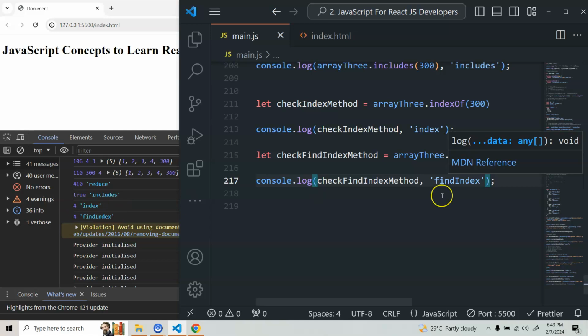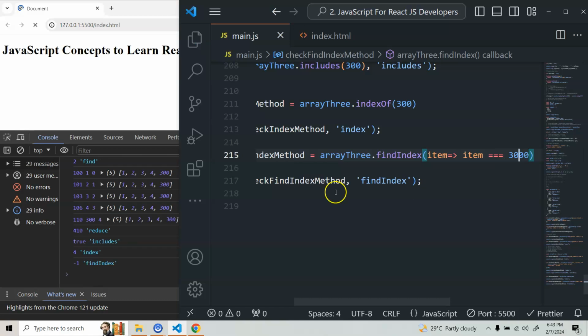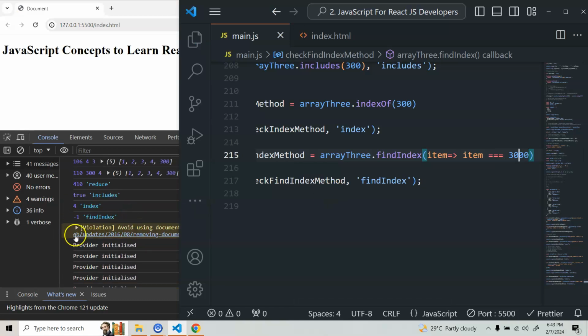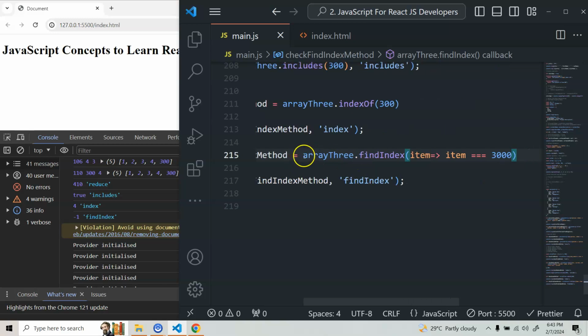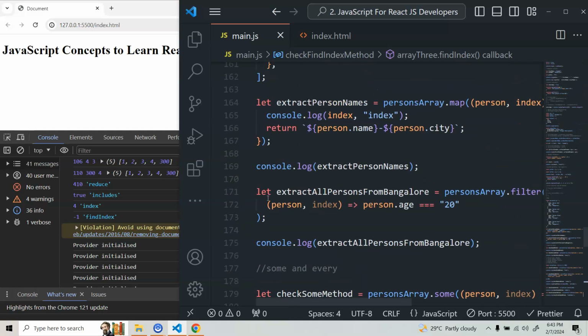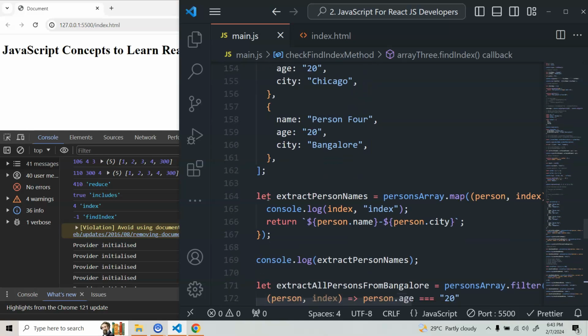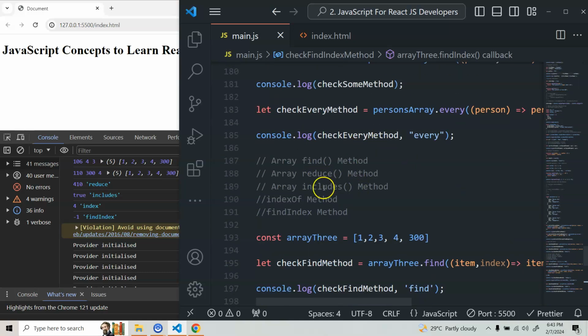It's coming 4. What will happen if I give this one 3000? So 3000 is not present, so it will return -1. Same concept. Alright, this can be very helpful whenever you have an array of objects. So that's all about the very important methods that you need to know. We started with map, then filter, sum, every, find, reduce, includes, indexOf, and findIndex.